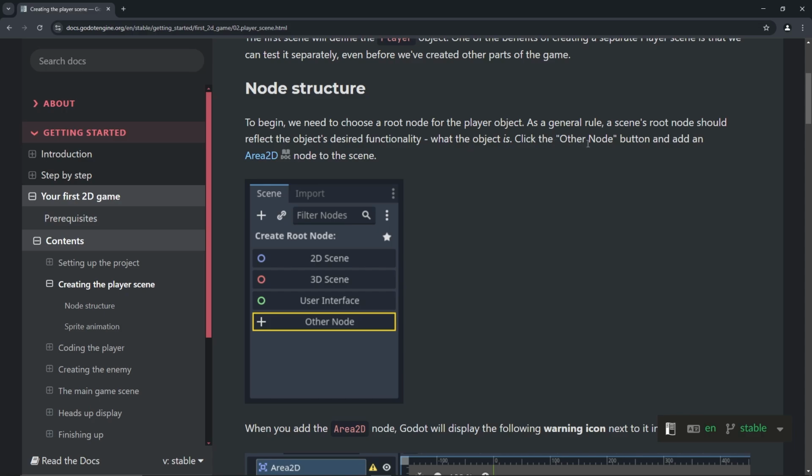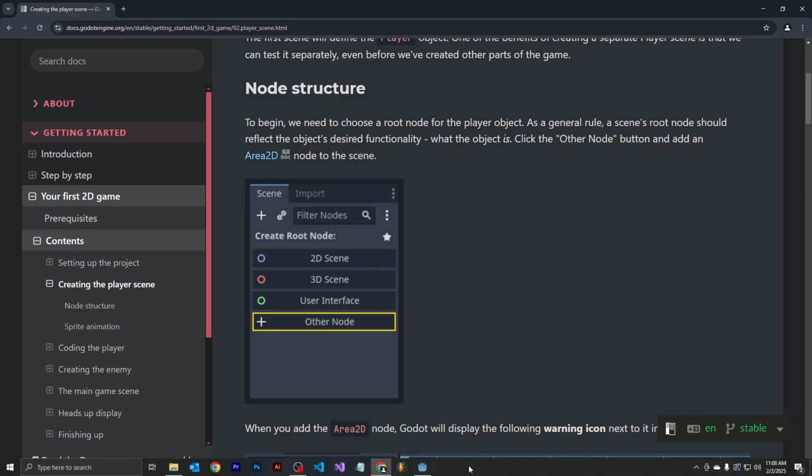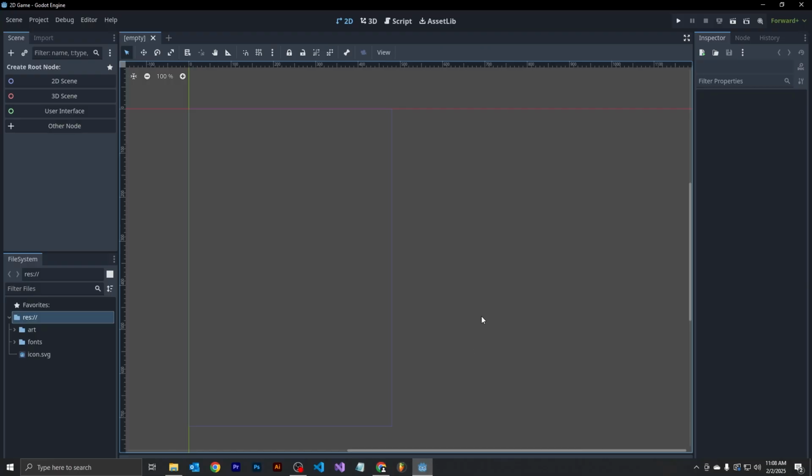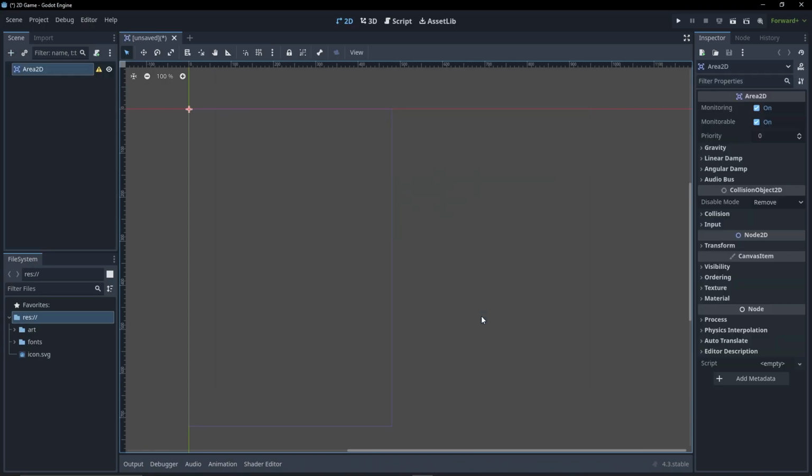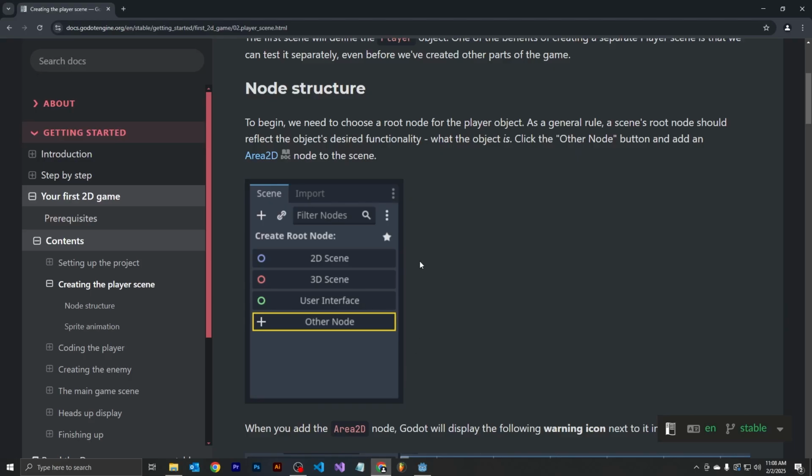We're going to click the other node button and then add an Area2D node to the scene. Let's do that with Control A, and then look for Area2D. So Control A, Area2D right there. Enter. All right, so we got that there. We've got a little warning, but they're going to talk about that.